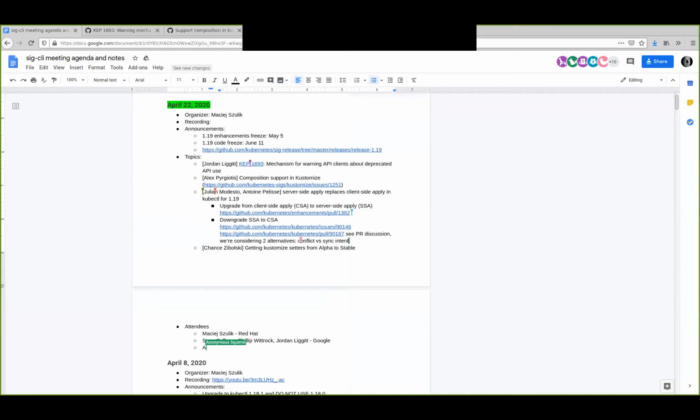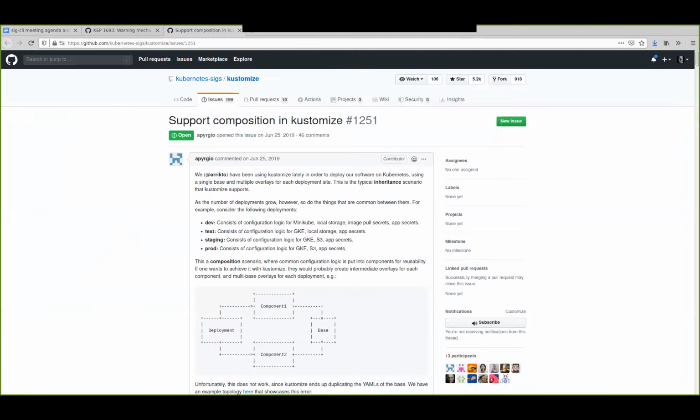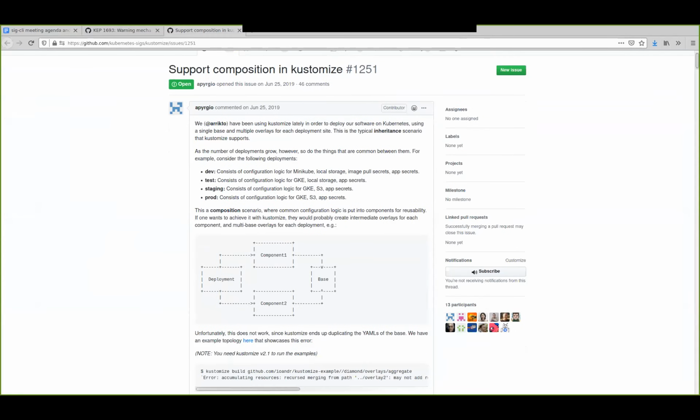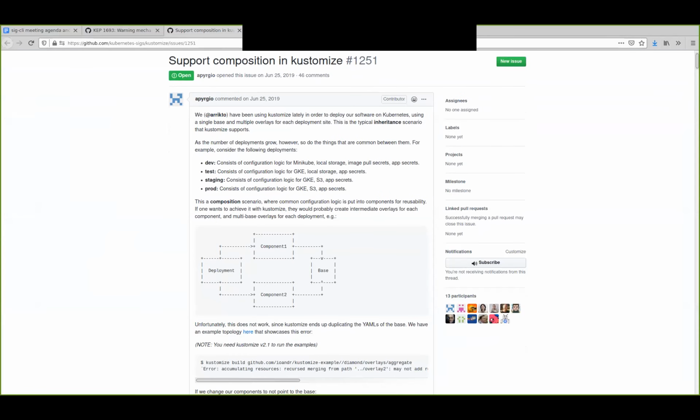talking about composition, support, and customize. Hi, everyone. Hope you hear me. Loud and clear. Great. As you can see on the agenda item, there's an issue regarding how we can have composition and customize. For those who are not familiar with this issue, basically the TLDR is this.